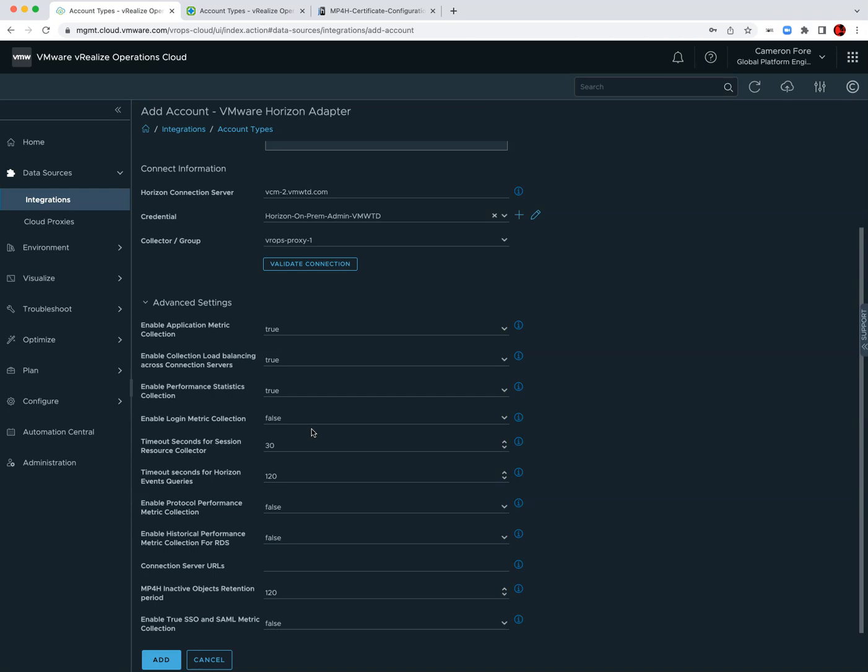So that's the events database, running the command on each connection server within the pod to enable login statistics, as well as making sure the Login Monitor service in the desktop images is configured to run. Then you can turn this option on. So again, that's why it's defaulted to false out of the box. But just know that there are requirements to get login metrics collecting beyond just setting this to true.